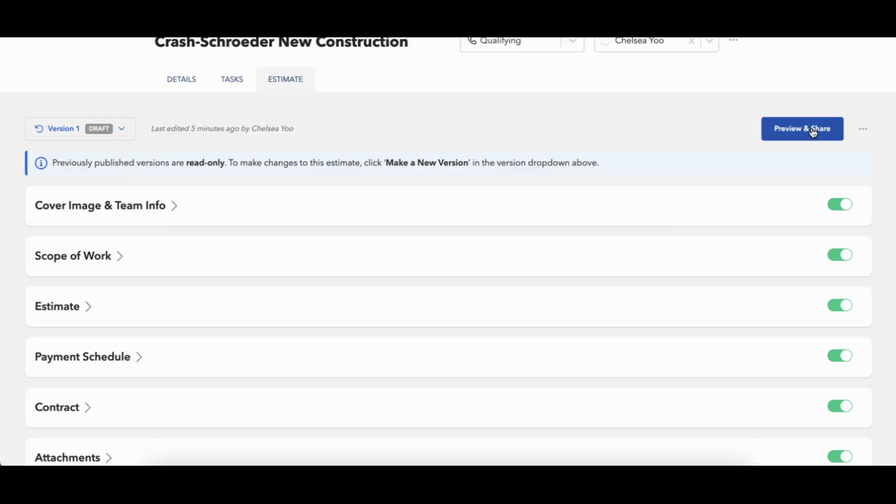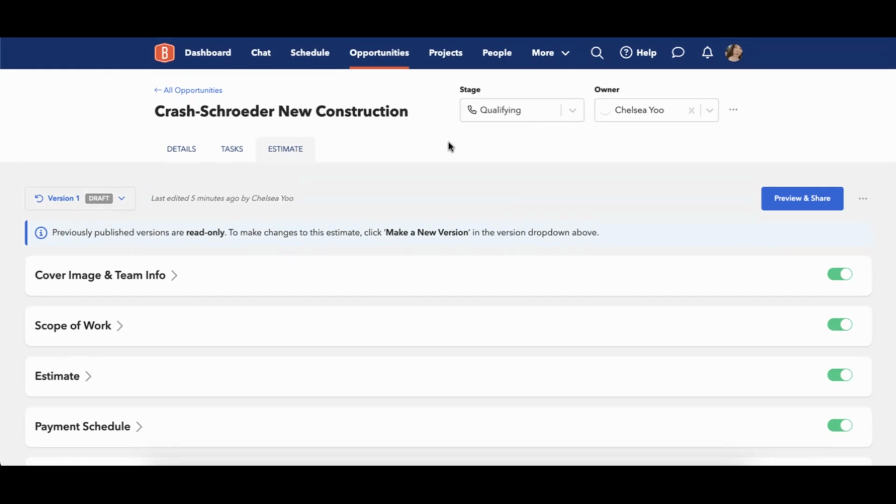In the top right corner, you have a preview and share option. And then you'll also have an ellipsis menu where you can convert the estimate to a project. So estimates, again, are not a part of projects necessarily. They can be converted into projects. And all of your estimates financial information is what will come over to that project.